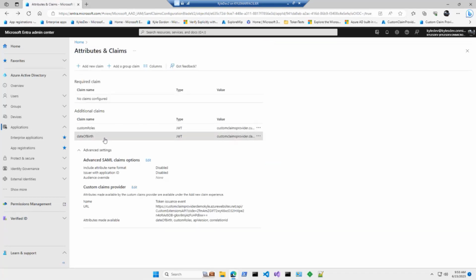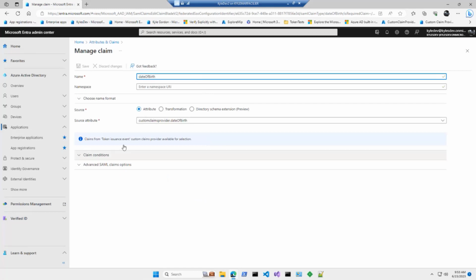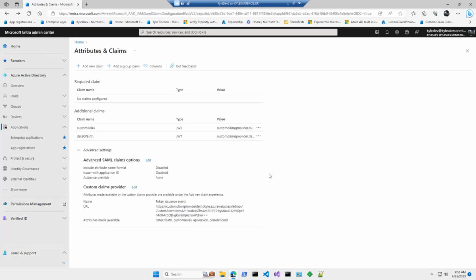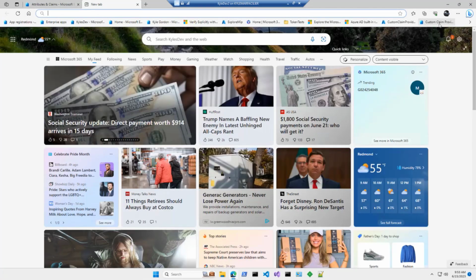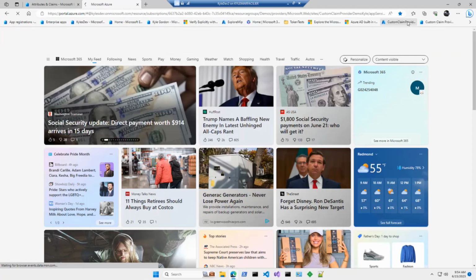And in fact, I can look at these claims and do additional manipulation on them if I wanted to. I can do transformations, etc. So I have a full range of capability of customizing the claims in these tokens on a customer by customer or enterprise app by enterprise app basis. So having done that, I can go ahead to my custom claim provider test.